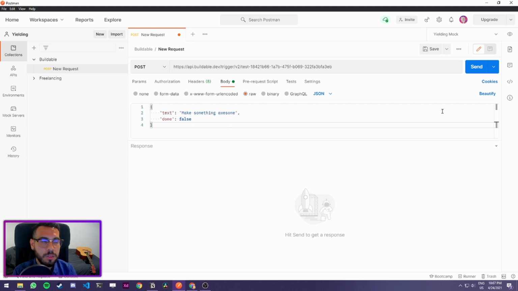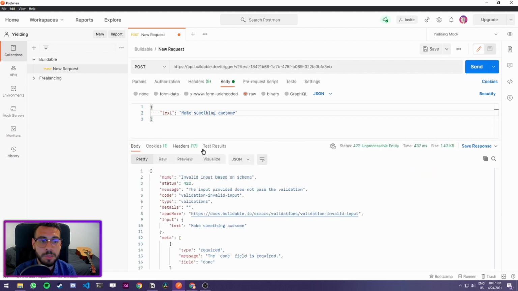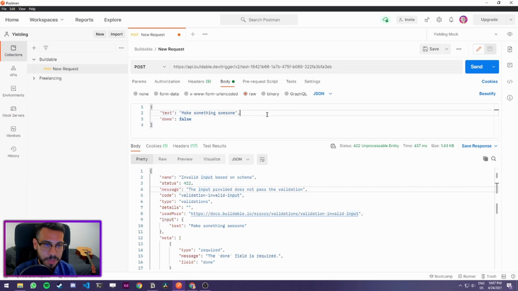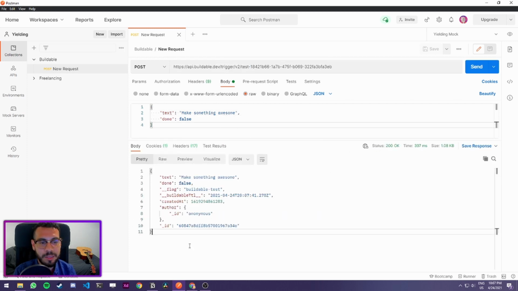Cool. So if we send this, then it's going to create the to-do, but let's take a look at what happens if I don't send any of the required parameters that we need for the recipe. Then we get an invalid input based on the schema, which of course, again, is awesome because if you don't want this to be optional, then it's mandatory and you need to send them. Cool. So let's now make the request to our API or recipe, and let's create a new to-do. And fair enough, it returns the to-do that we have already created.